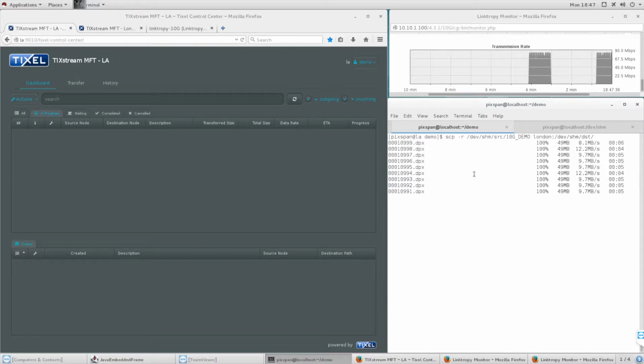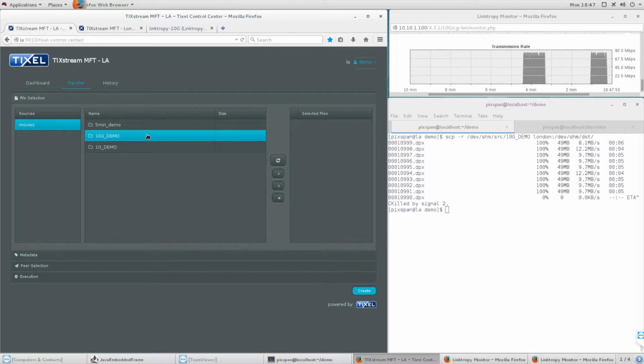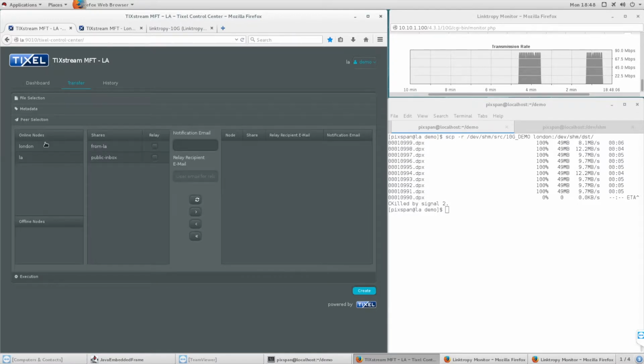We don't want to wait this long, so we quit this at this point and switch to our TIXstream MFT web UI. As you can see here, this is our web UI. We are on the LA host. Each host has its own web UI. And I would just transfer the same sequence I set up here, the 10 gigabit demo folder, which is here, and I add it to my file list, and I select the same host. Here the SFTP, it was a London host, it's already preset here.